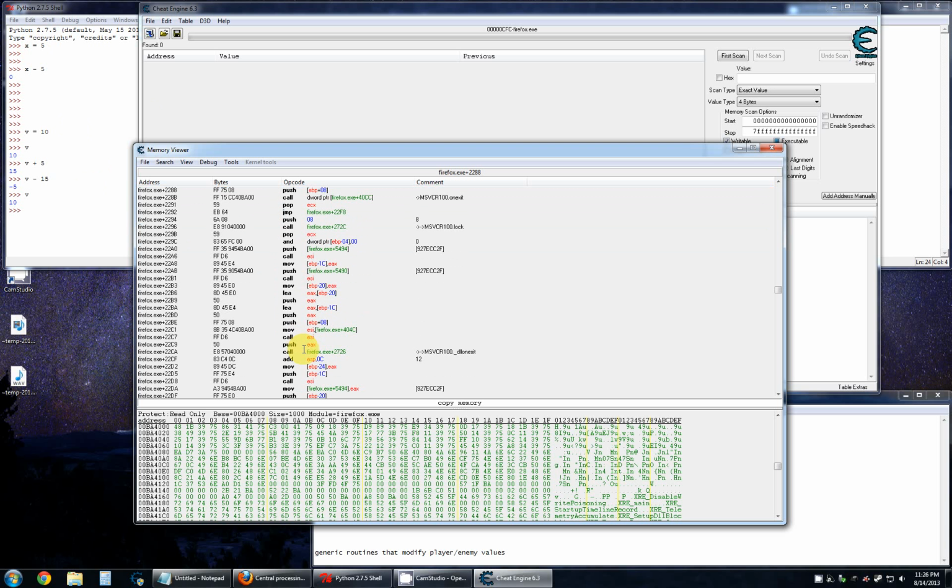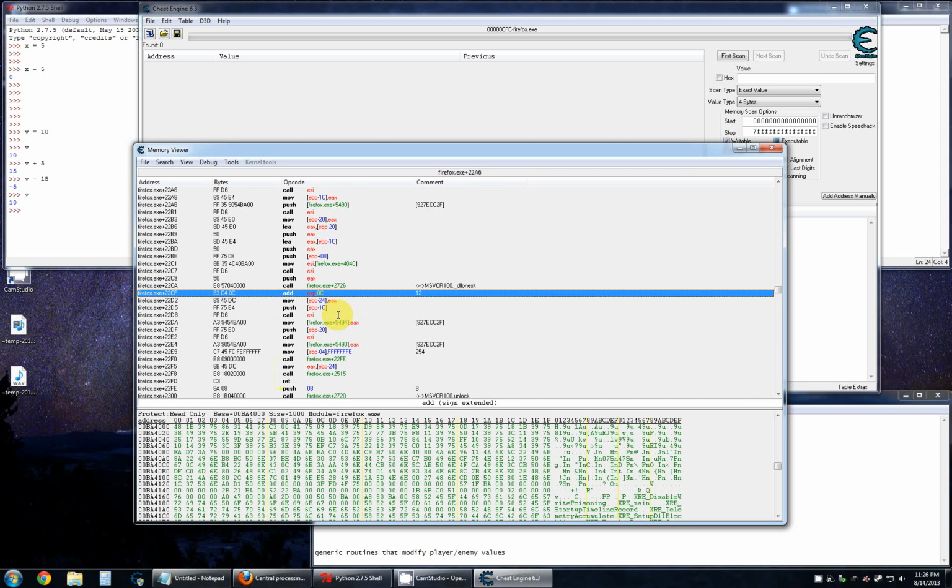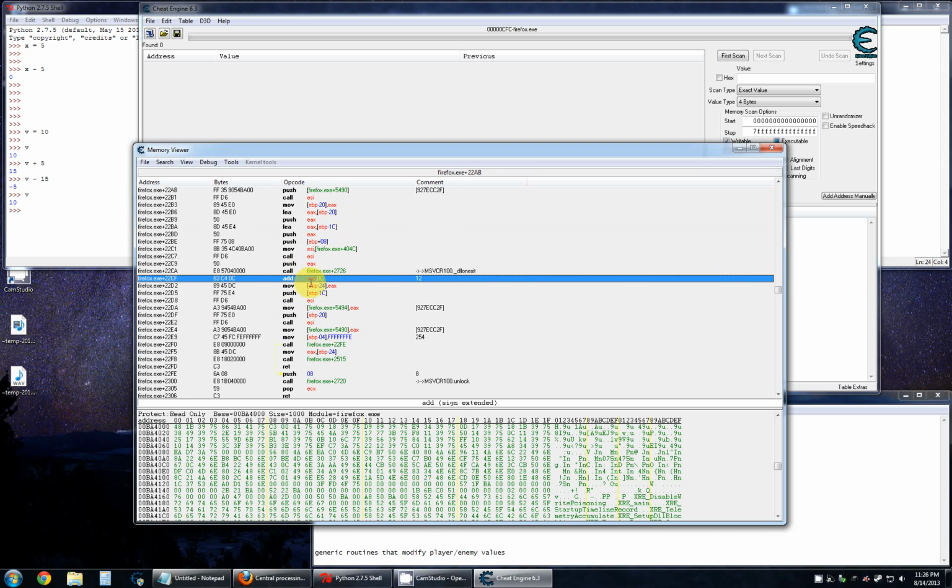Let's see what we got. Let's scroll down a little. Here we got an add statement. We're adding 0C onto ESP. Let me think about that for a second. We got 10, 11, 12. 0C is 12 in decimal.